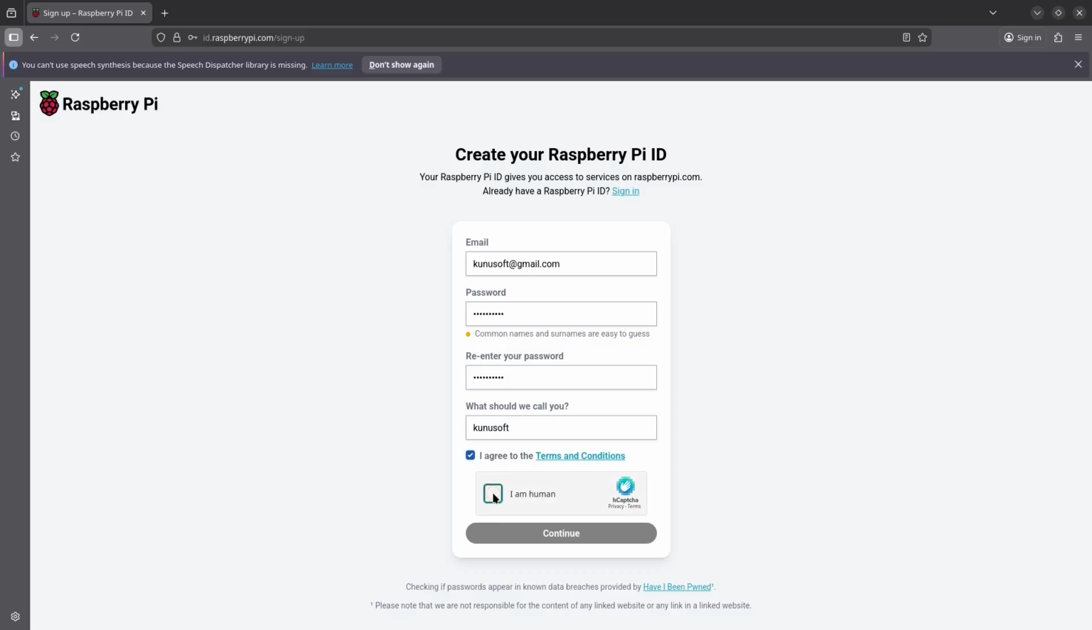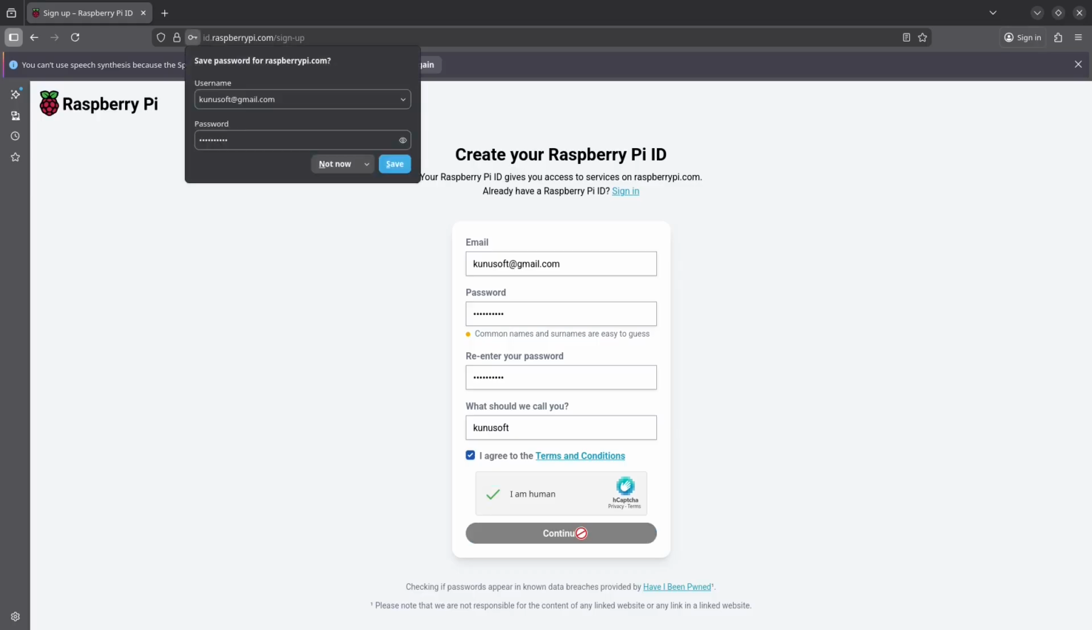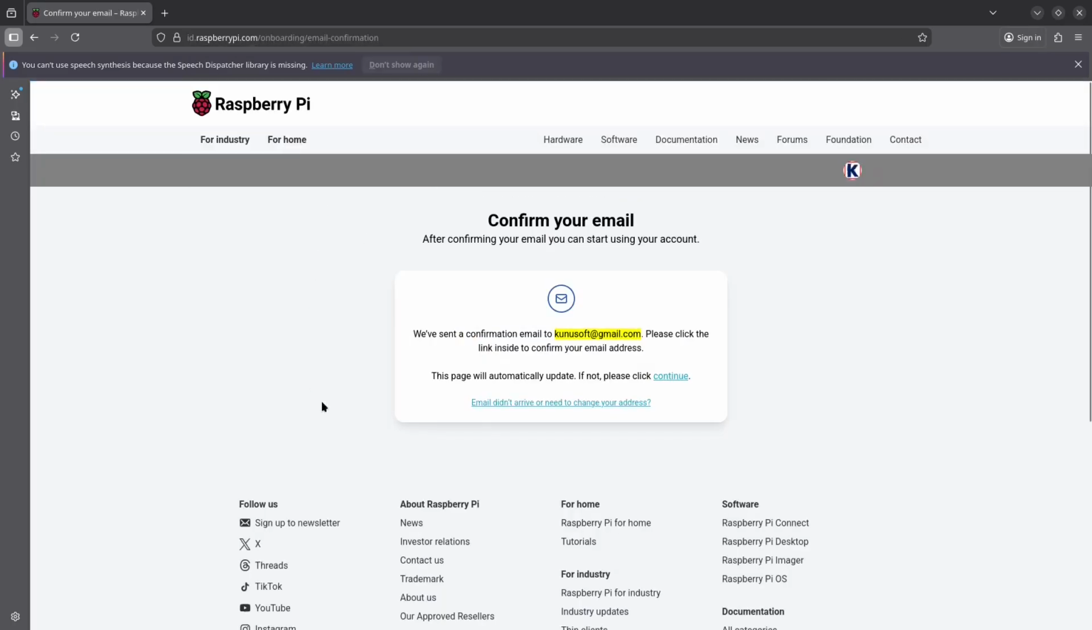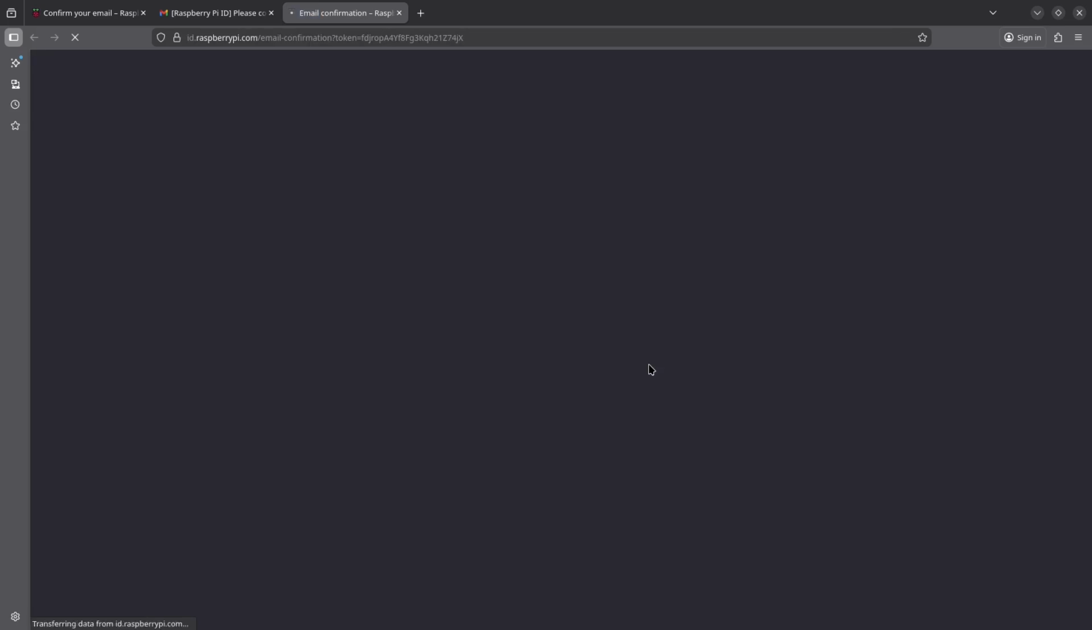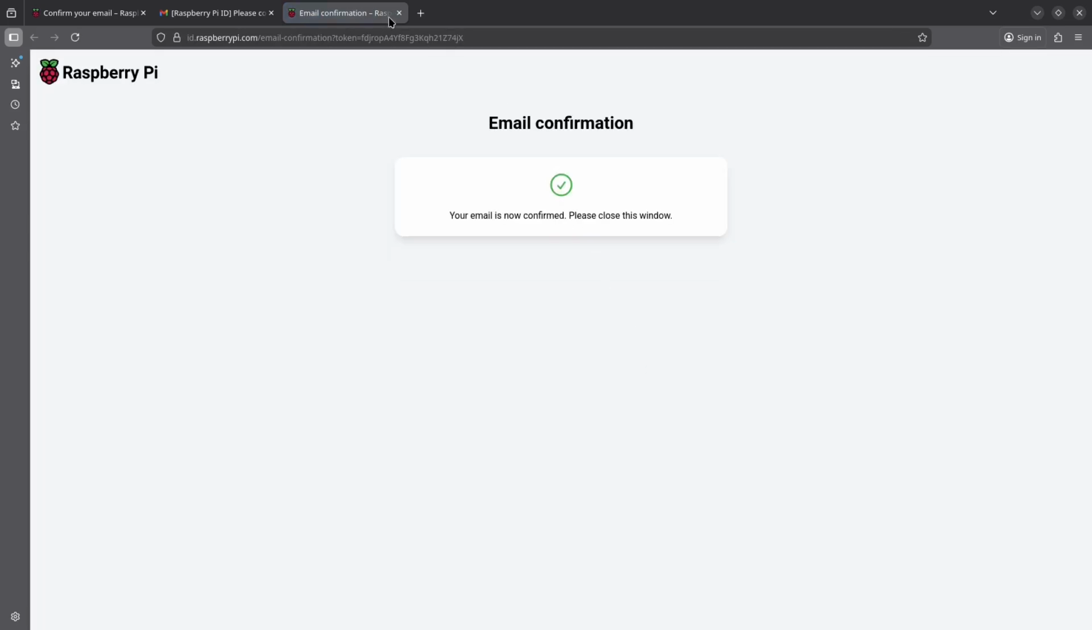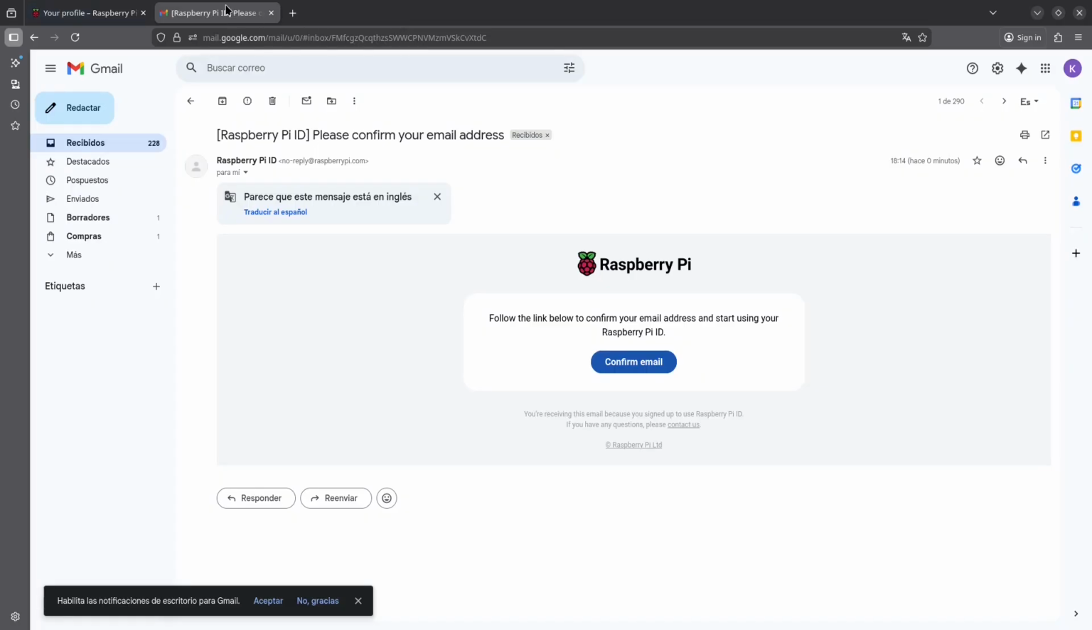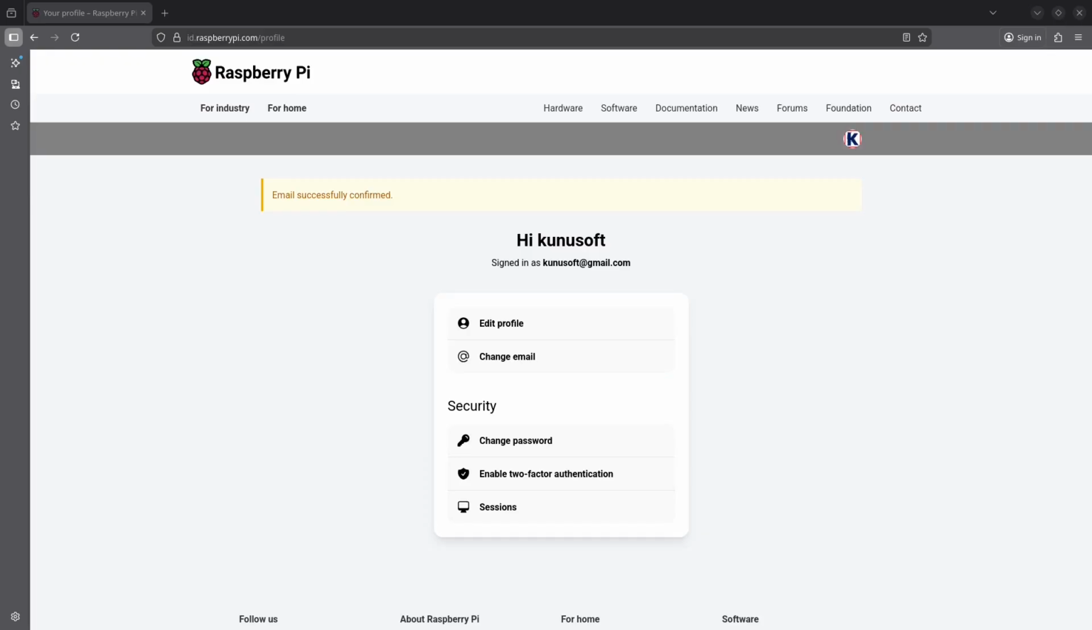Before that, it requests human verification. We complete it, and after validation, it will send an official confirmation email. In the received email from Raspberry Pi ID, we click on Confirm Email, we wait for the confirmation message, and that is it. Then we close the windows, and the website informs us that it was successfully confirmed.